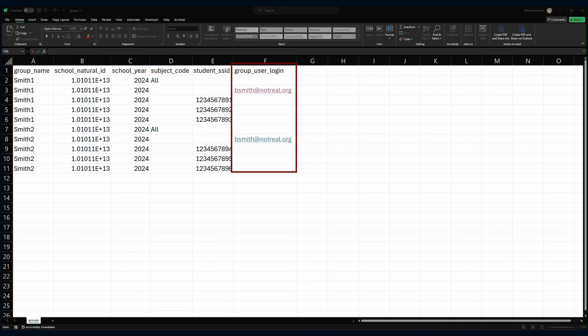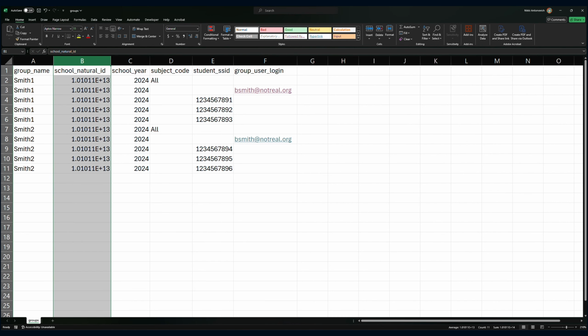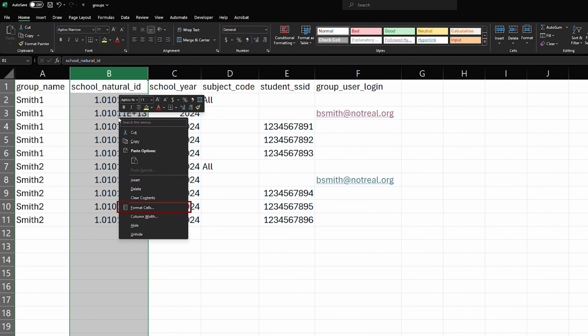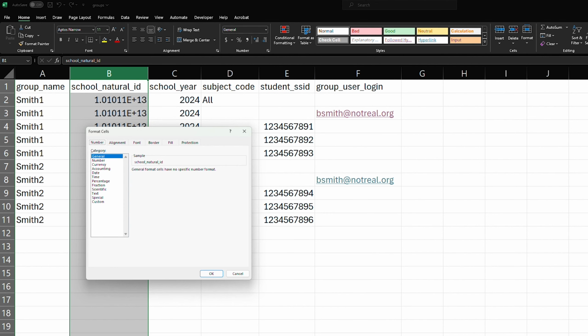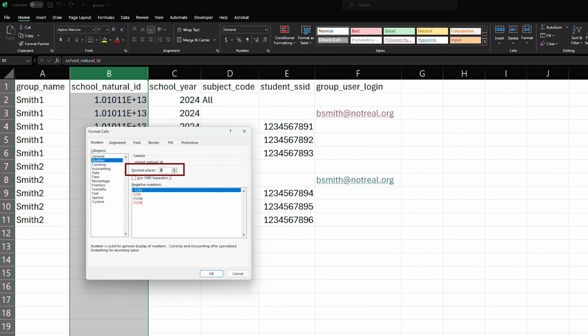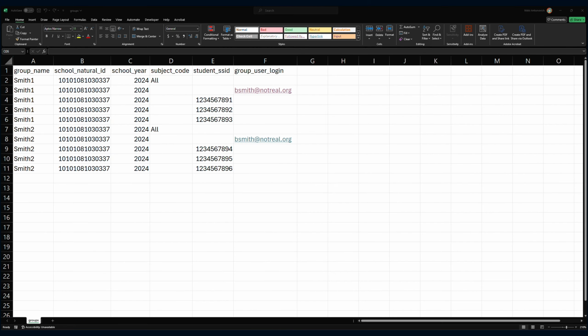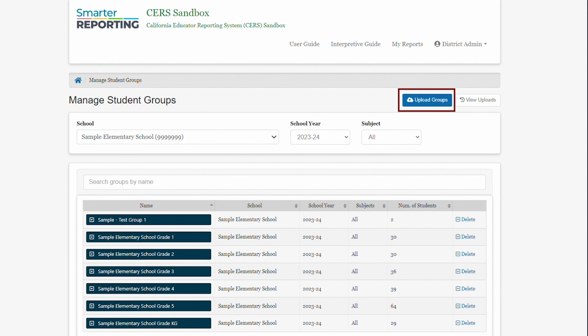This is what is going to connect the group users to the SSIDs of the students and ultimately back to the group. So now we need to ensure that our school natural ID is indeed a number and we don't have letters or decimals in it. I'm going to highlight column B, move my cursor over it, and right-click. I'm going to format my cells, and I'm just going to ensure that it is a number and make sure that there are no decimal places. We'll click OK. And now we have our school natural ID in number form. We're going to save it, and then we're going to go back to SIRS.